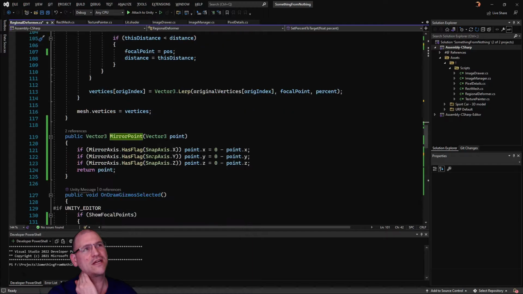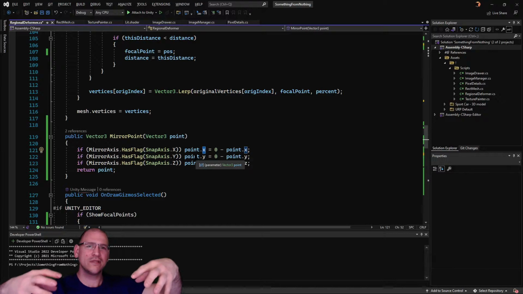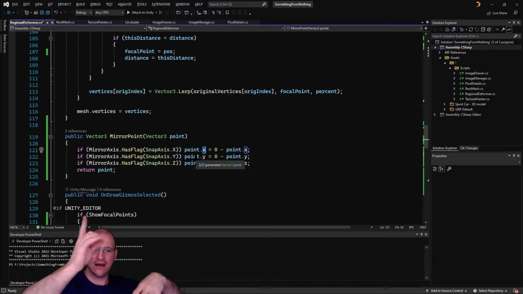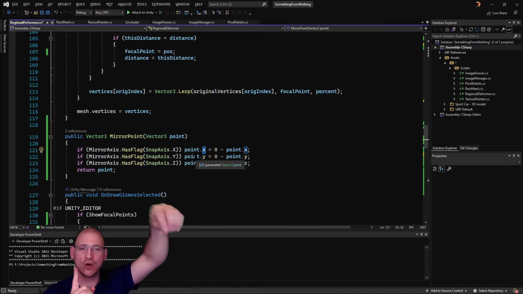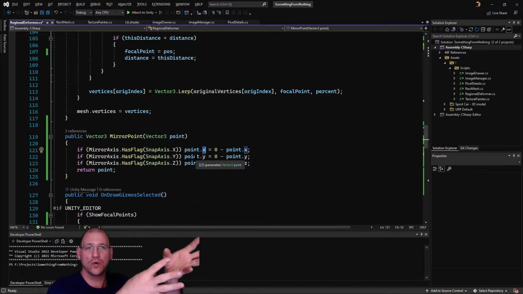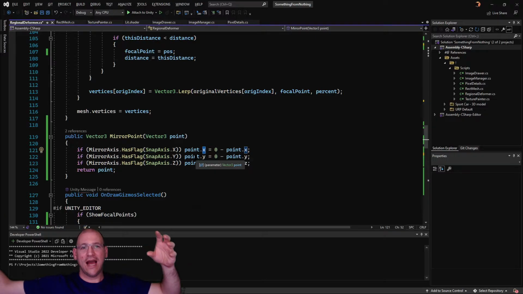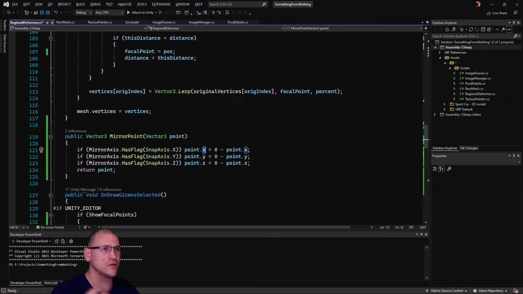So I created this one function down here, mirror point, which basically says if the mirror axis has the flag of X, snap axis X, then we're going to say X equals 0 minus point X. Now, this deals with the idea of a mesh being designed around the center point. But if you're putting the corner, if you're saying that that is the corner, then this is not going to work well because you're going to be stretching in the opposite side really, really far away, and that gets a little weird. So there's a little bit to do with the model shape.